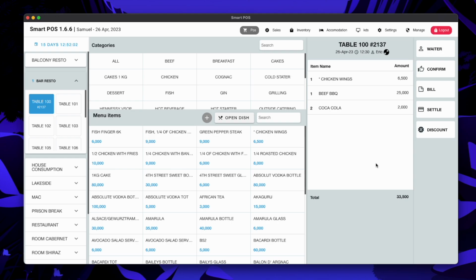So previously we had created this order. So we're going to talk about shifting items, shifting tables, and eventually end up talking about settlement. So I'm going to start with shifting items to different tables.